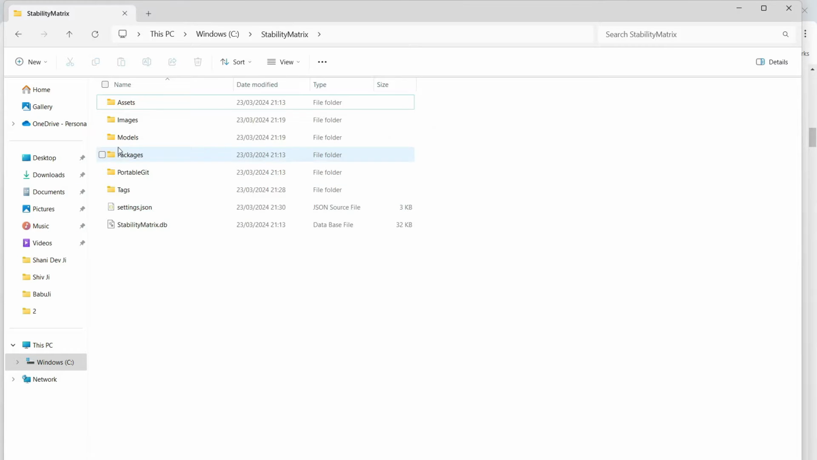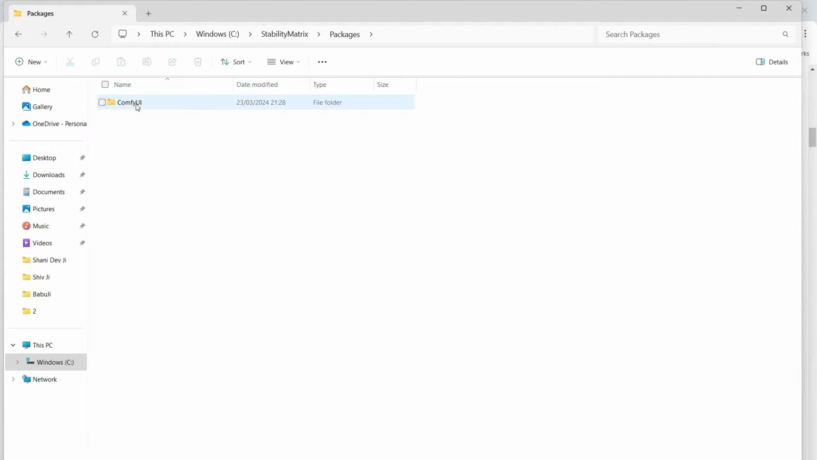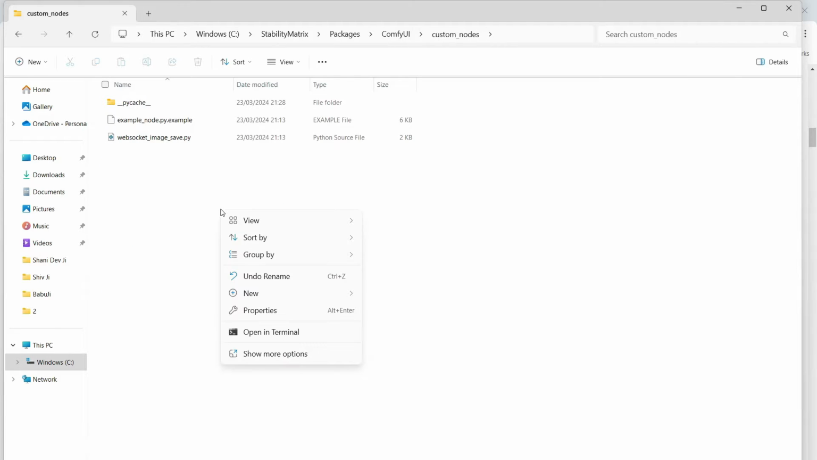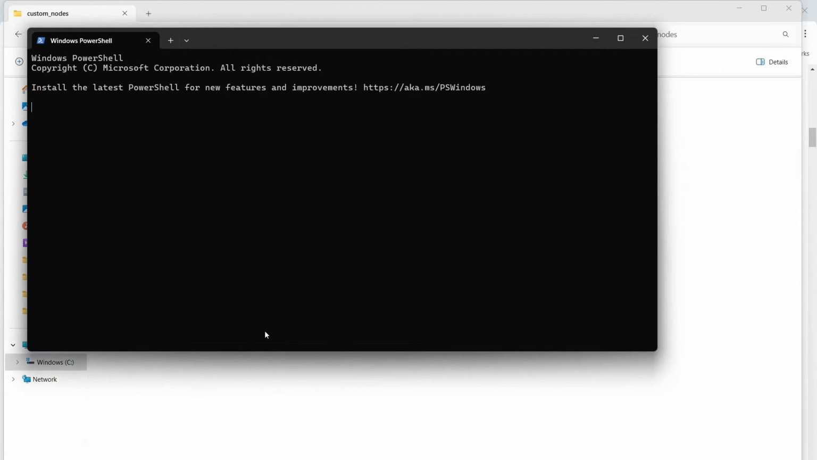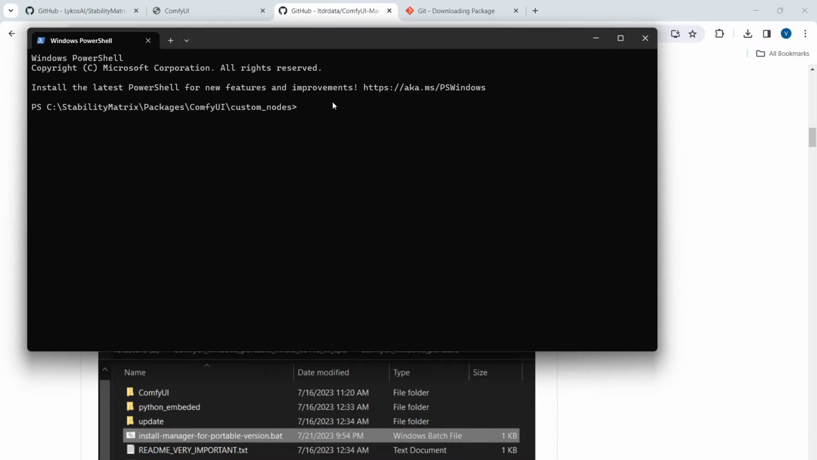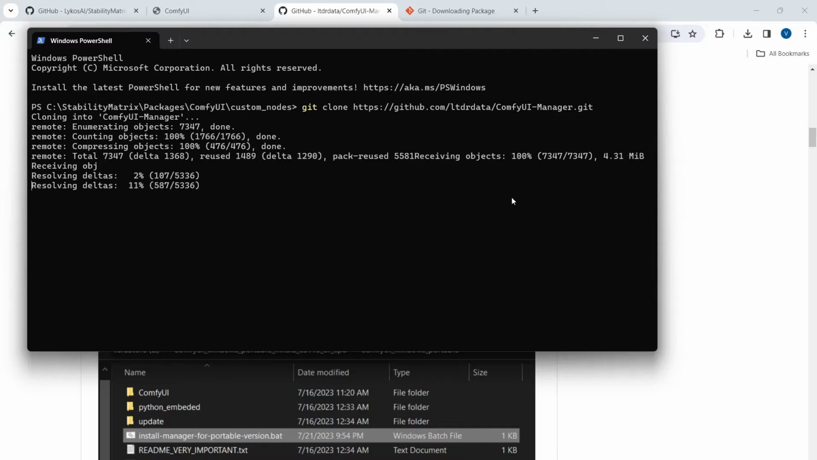Navigate to Stability Matrix root folder, then to Packages folder, then ComfyUI folder, and finally Custom Nodes folder for installing the ComfyUI Manager. Right-click and select Open in Terminal from the menu. Copy the second step, which includes the git clone command, from the screen and paste it into the terminal. Press Enter, and within a couple of seconds, the ComfyUI Manager will be installed.